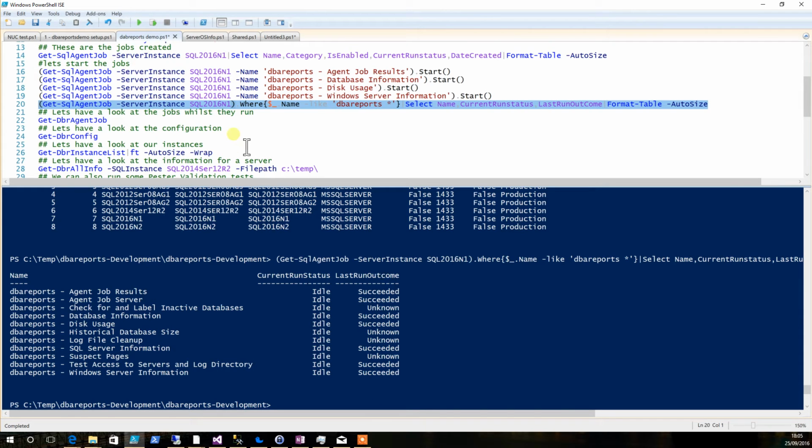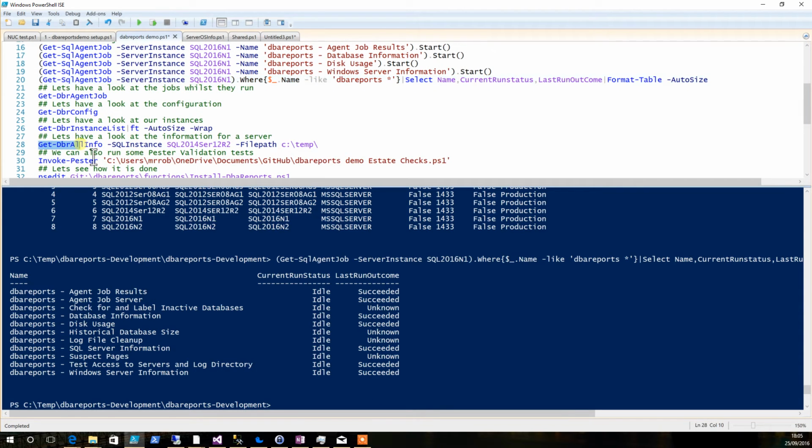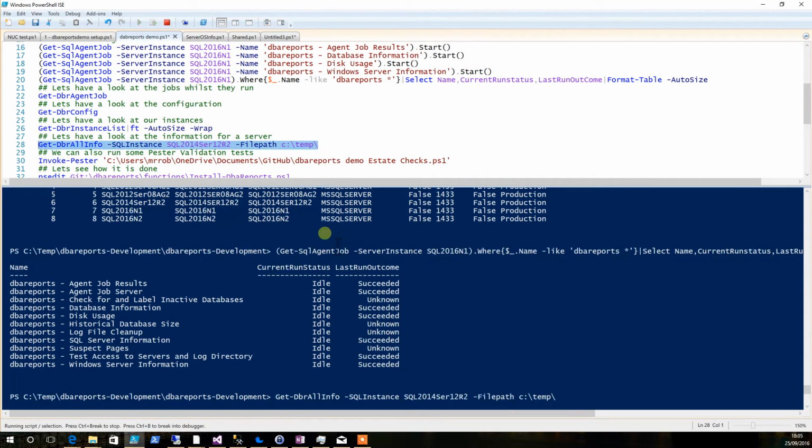So they've all succeeded. So now we can use our Get-DbrAllInfo command against the SQL instance SQL2014Server12R2, and we're going to output the details to a file in c:\temp. It's also going to display the information on the screen.